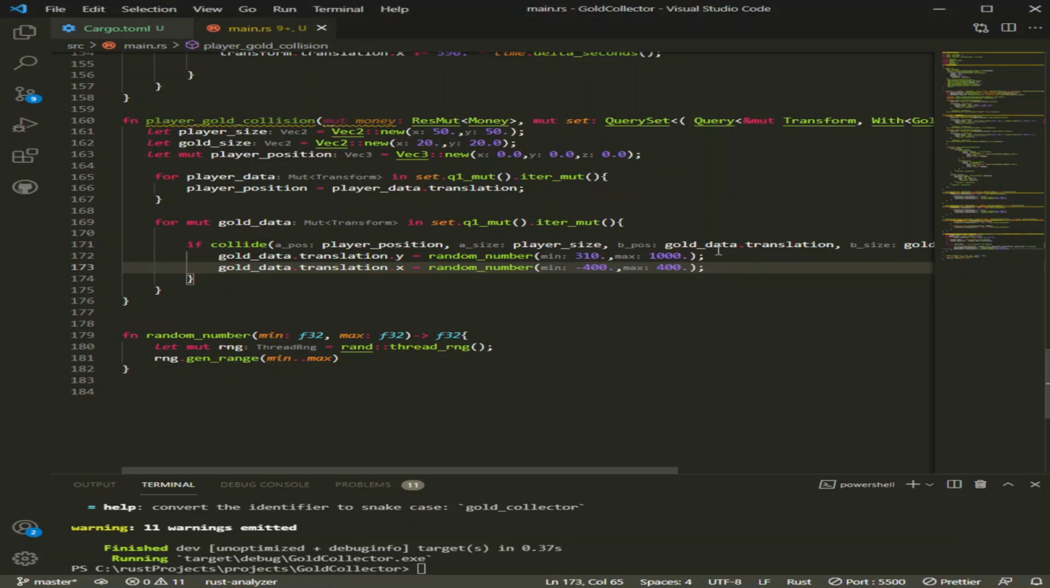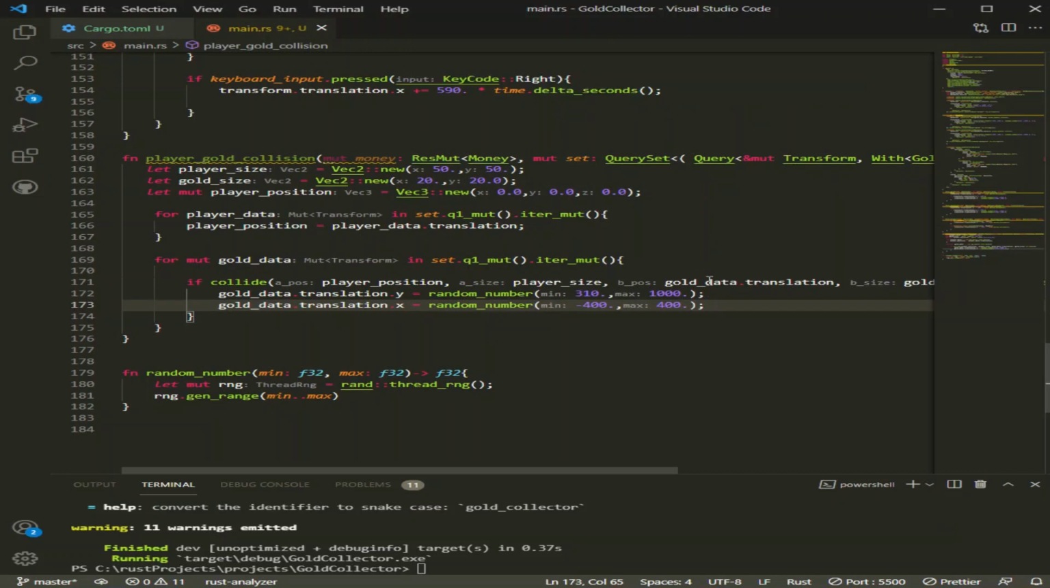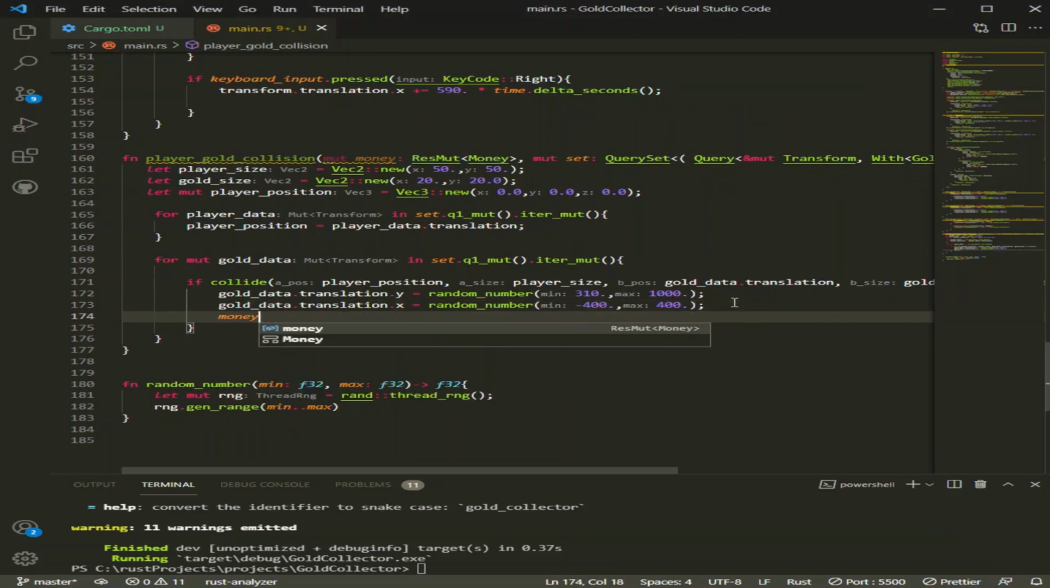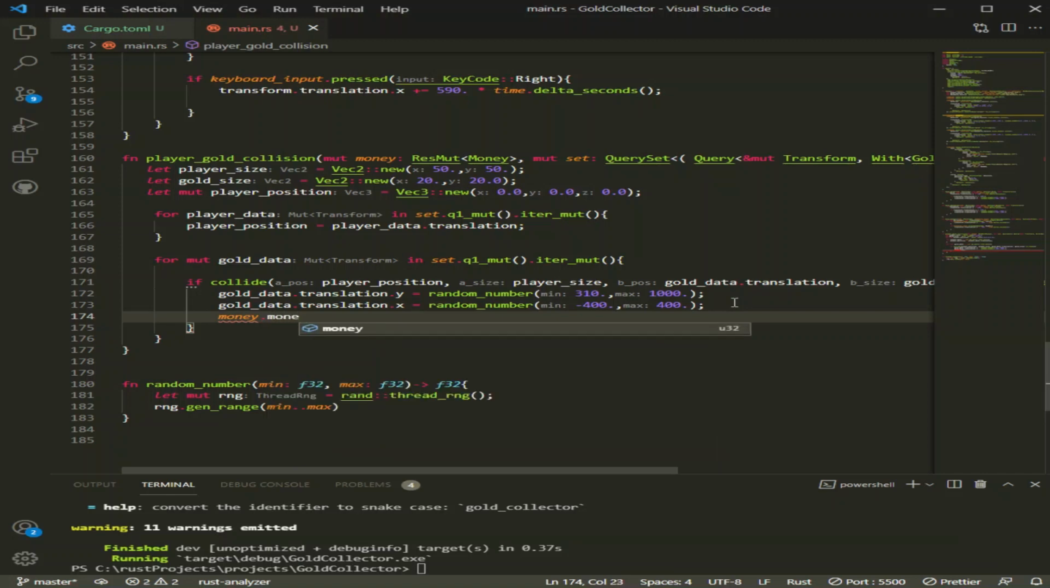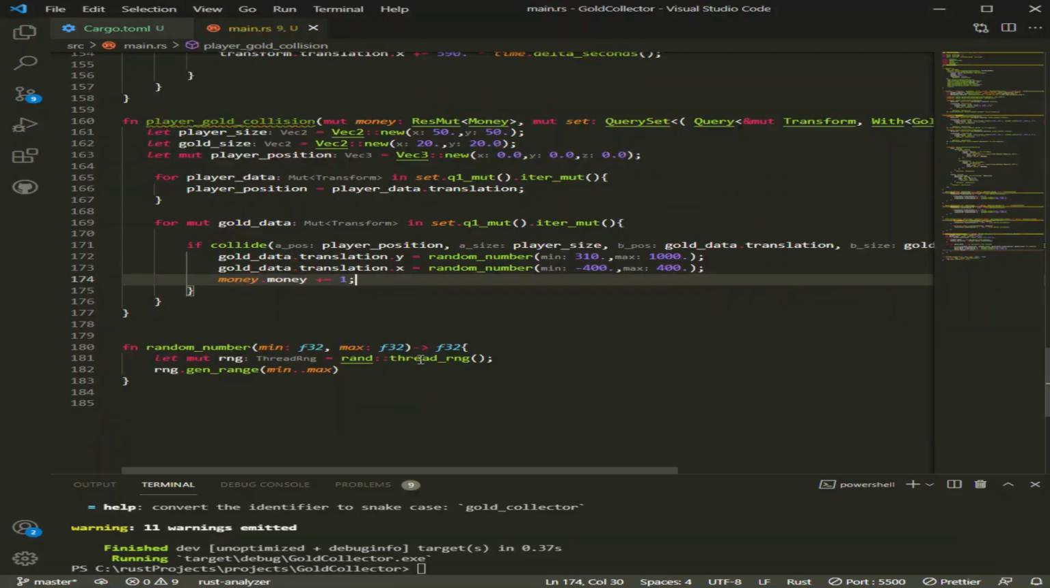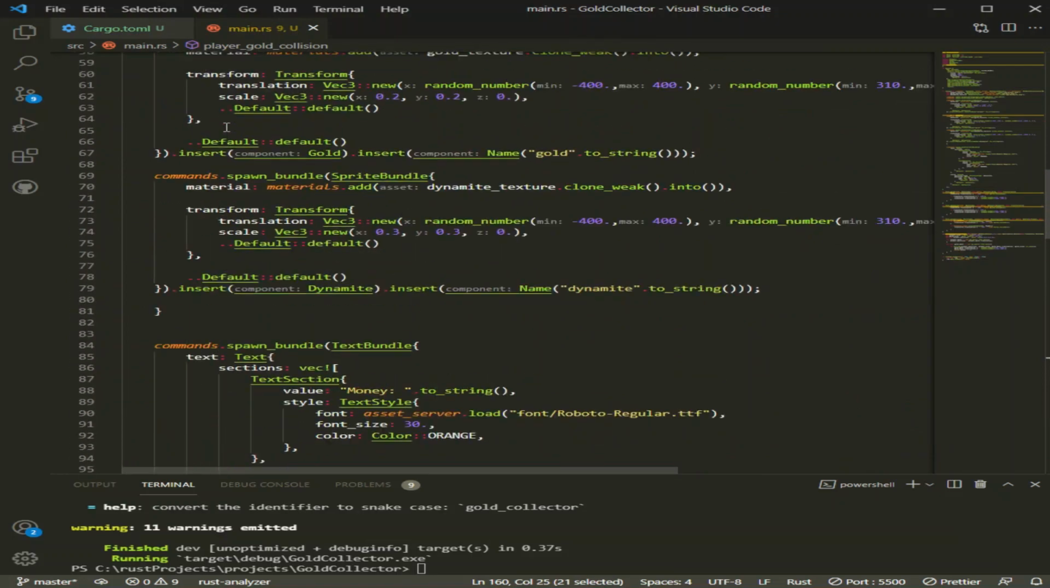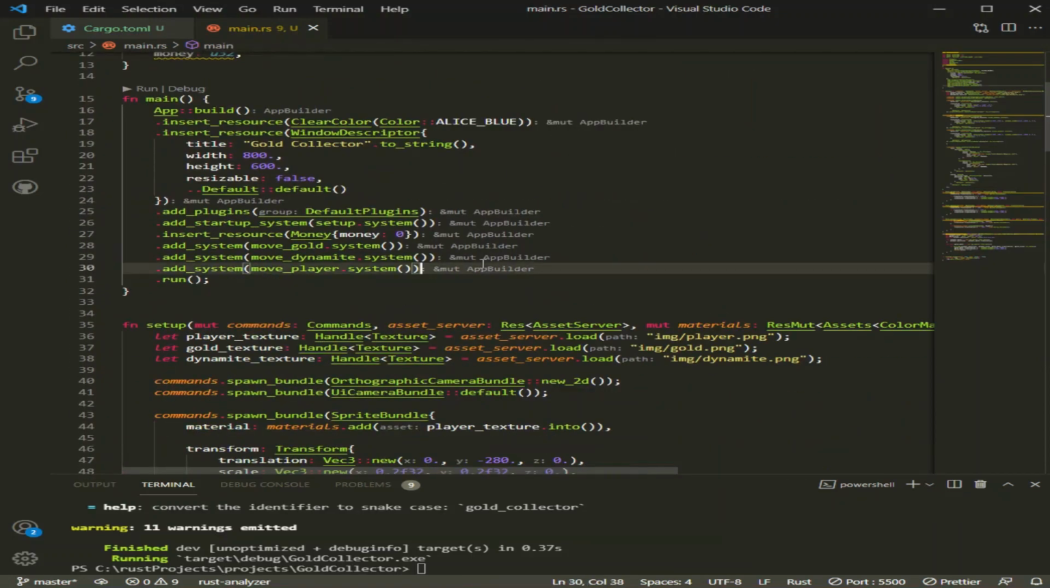And we could also, since we got the money here, resource mutable, we'll increment the money. We haven't made a function to change the money's value in the GUI, but we'll still change it here and print it to the screen to make sure it's really changing. Okay, that should work now. We just have to add this as a system so that it runs on every iteration of the loop.